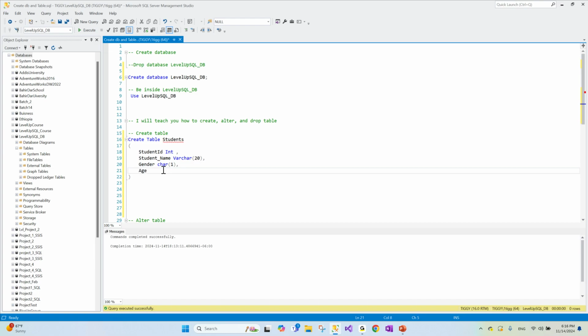Age is usually a number, so integer. And then mark or grade, I want it to be integer as well. I want the column list to stop here, so I don't add any more columns. If I add a comma, it will expect me to give it more columns. So I want it to stop here.